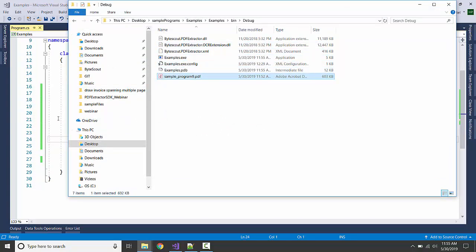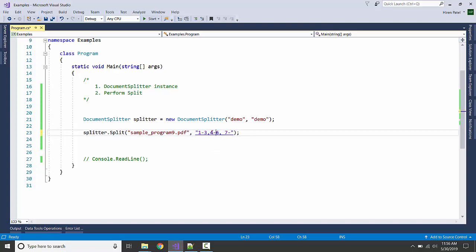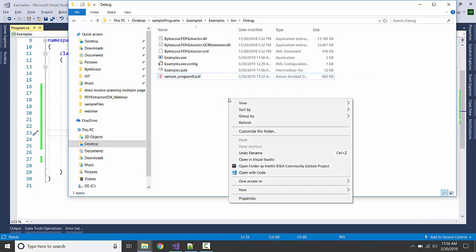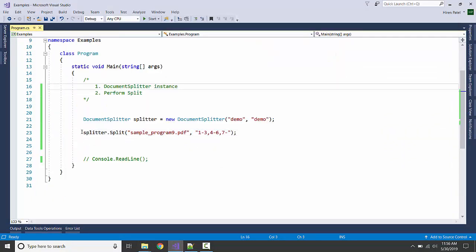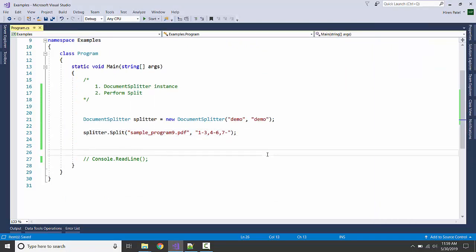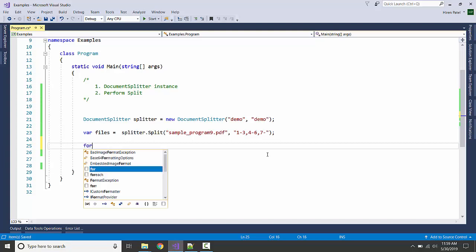Oh, it's not happening. I guess let me get rid of this space here and try again. Still not happening. I guess it is splitting. Let me see where it is generating files, and we're going to just look through each output and see what the output file is for each.